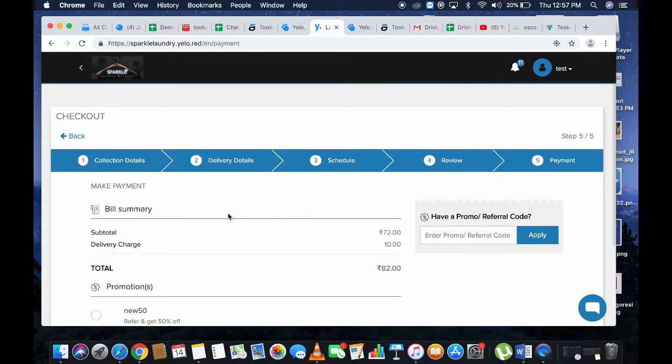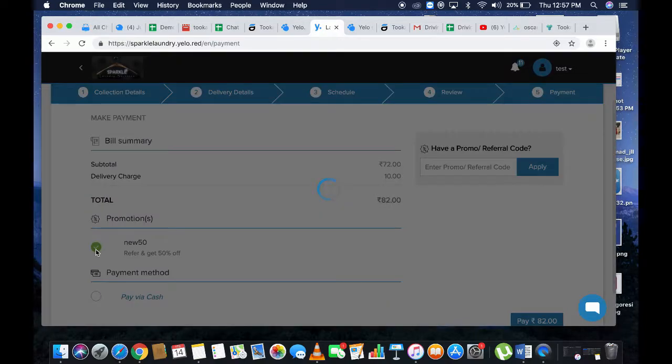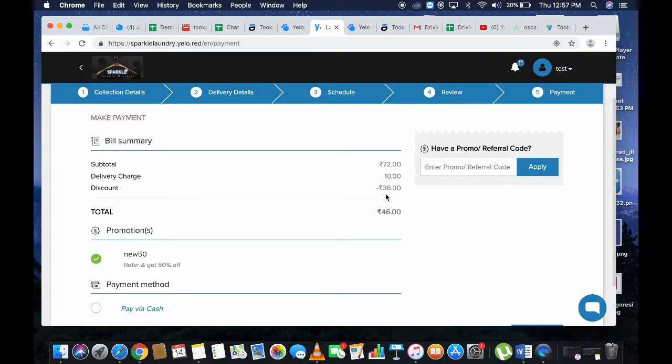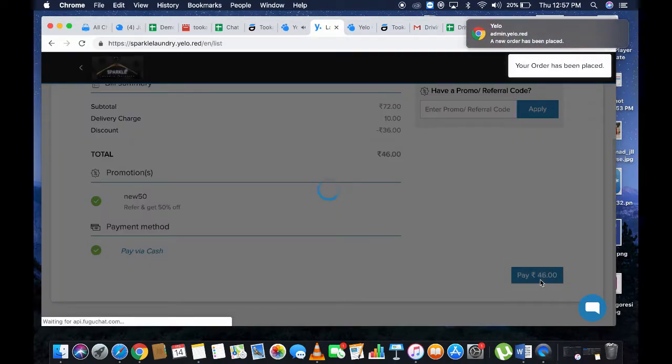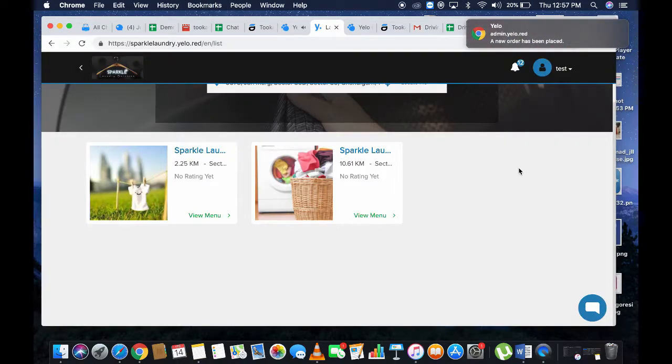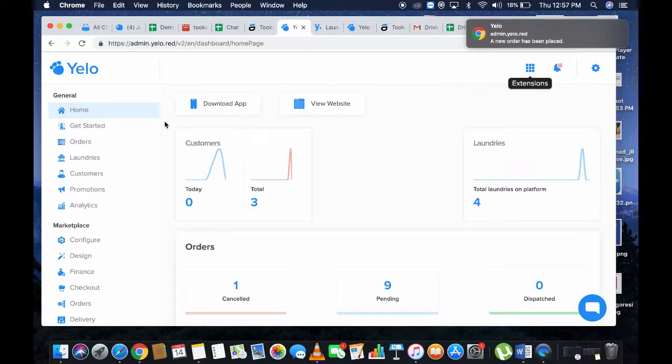And this is the last tab that has to be filled by the customer, that is payment. So now here we can see the subtotal is 82. By using this promotional code, we get the discount of 36 rupees. Now the total is 46 rupees. So let's use this payment method, pay via cash, and make the payment. Great. So the order has been placed by the customer. Now moving towards the admin dashboard.